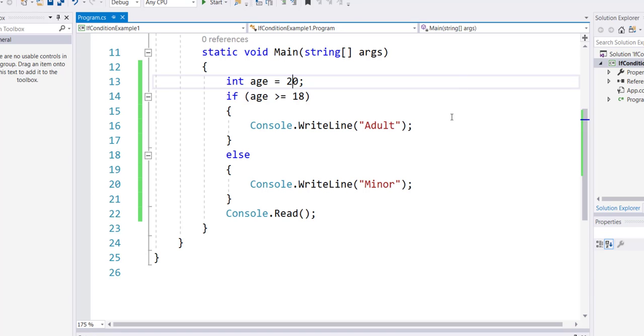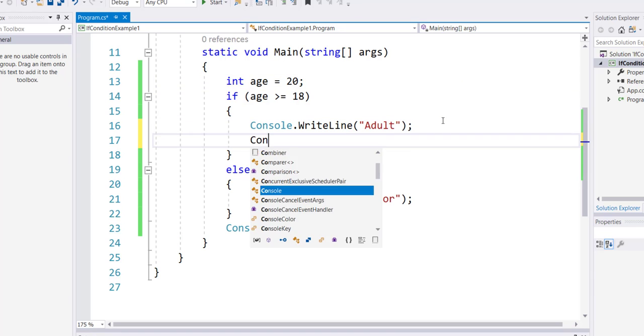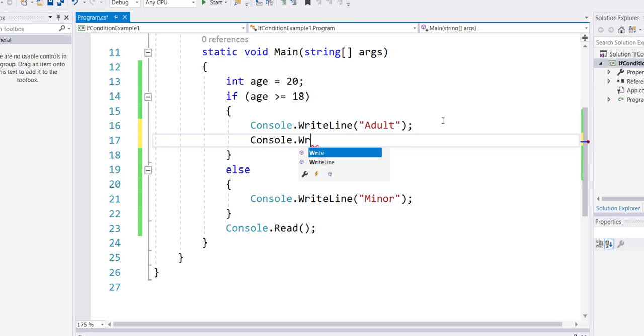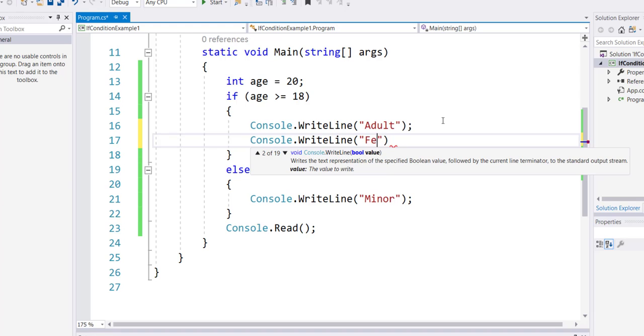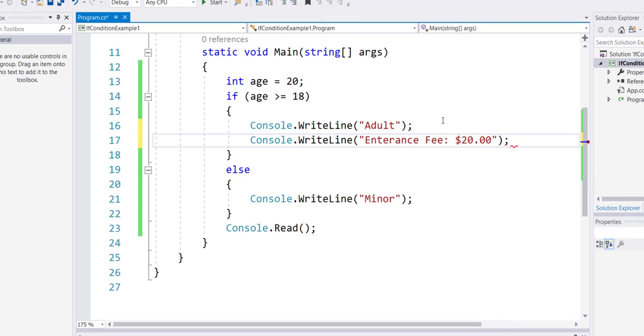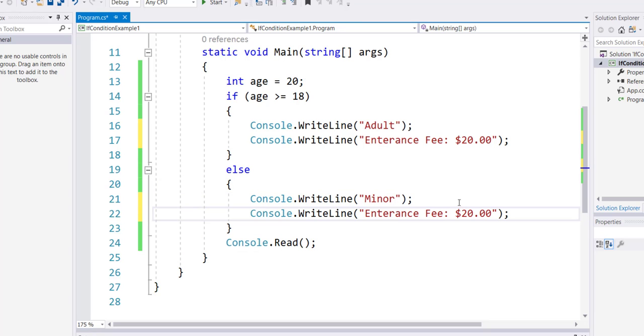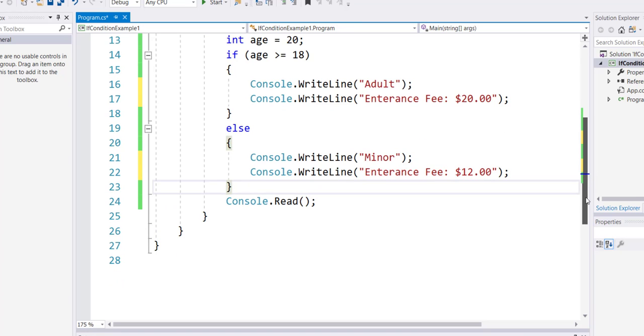Now with each one of them, let's display console.writeLine entrance fee $20. And here we can say entrance fee $12. Okay, so now we have more than one instructions in each condition.